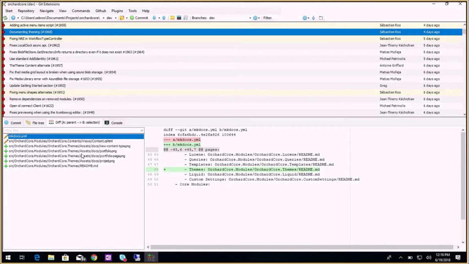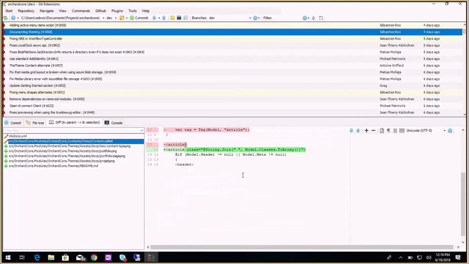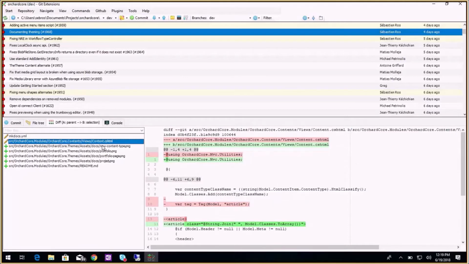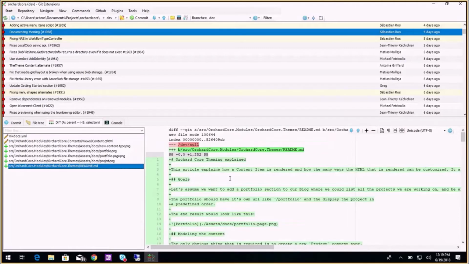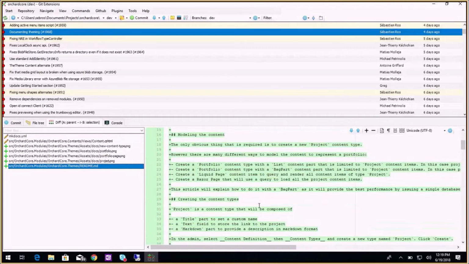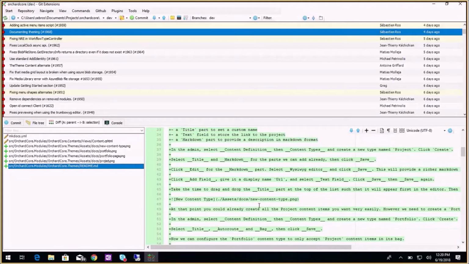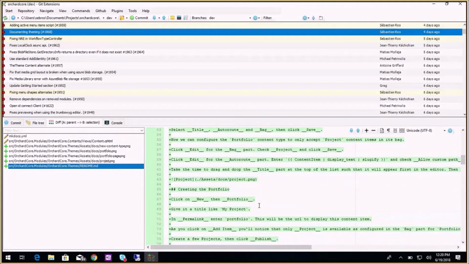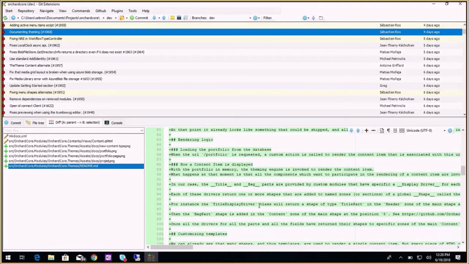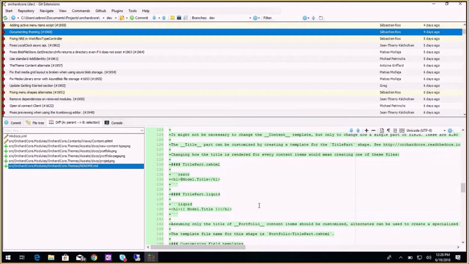Documenting theming. This is the best article ever. Not this one, maybe. Is it this one? This is a fix. Documented theming. Oh, this is this one. Everything about how to create a template and how content item templates work and alternates, and some samples.